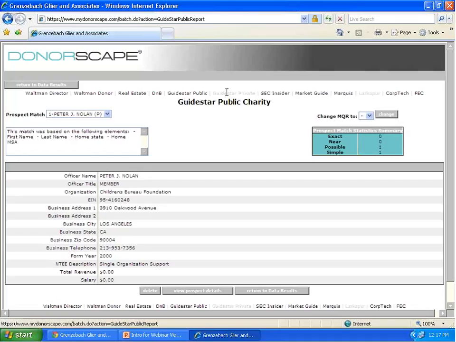GuideStar Private is similar. Mr. Nolan doesn't have a rating for that, but it is the GuideStar Private and Family Foundation source, so it's taken from their 990 tax returns and people who sit on those boards.